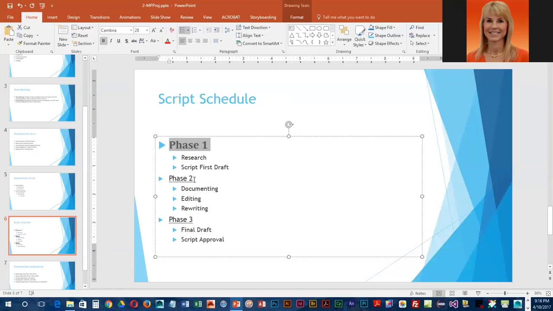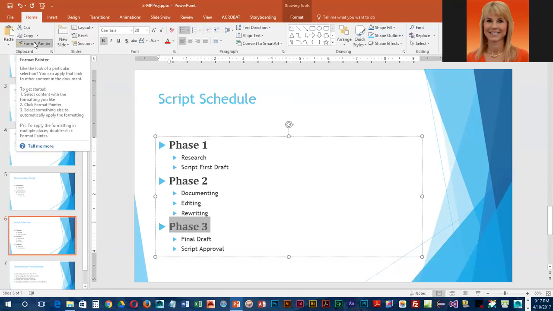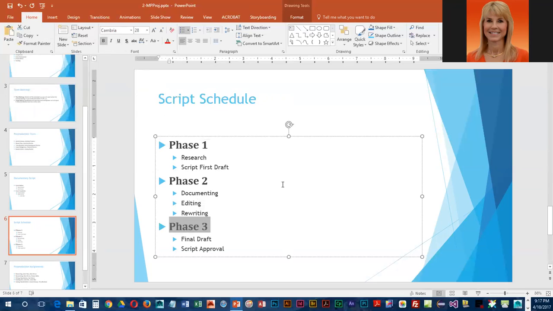Now we're going to apply those same changes to phase 2. So I'm going to select phase 2 and press F4. And that does everything but remove the underlining. So we're also going to do phase 3. Actually, let's format paint. I think that'll work better. Double click on that, because that'll give us our font that we want to. Okay, and then once you're done, click and turn that off.